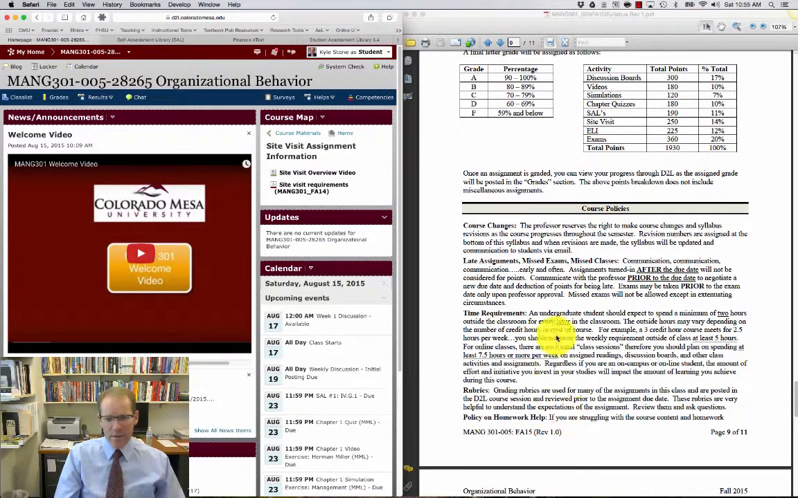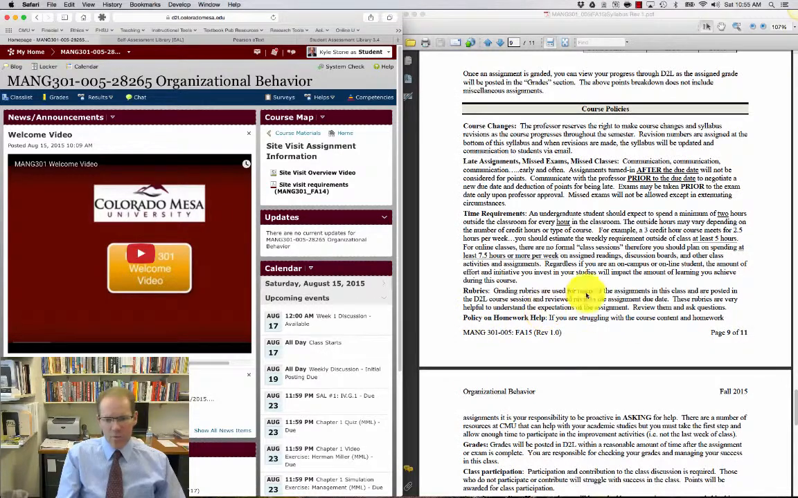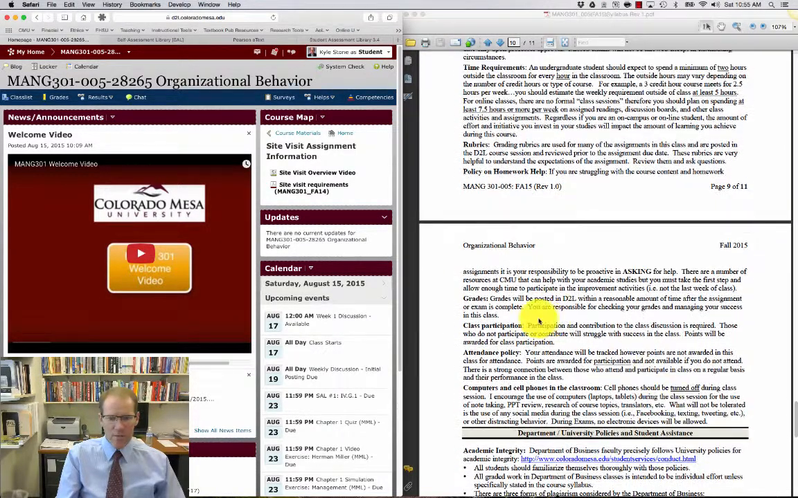Time requirements, I already talked about that a little bit. Read through that. This is a paradigm shift for most students when they take an online class. There's more work for you to do because it's an online class, all right? Rubrics, I have grading rubrics that I grade most of my stuff with. You'll see those come up throughout the semester. Policy on homework help, ask for help, we're here to help.